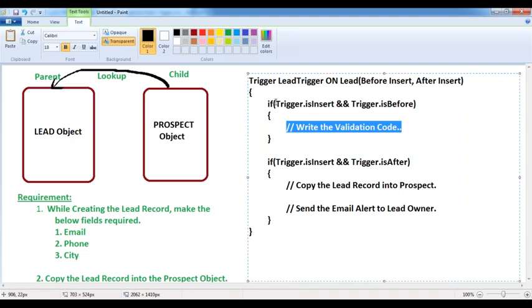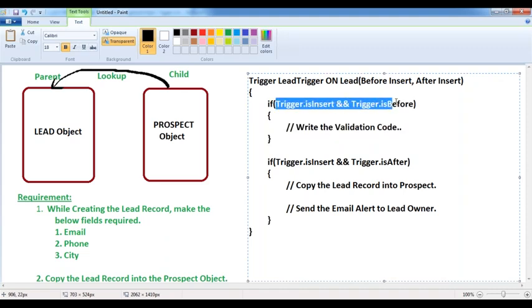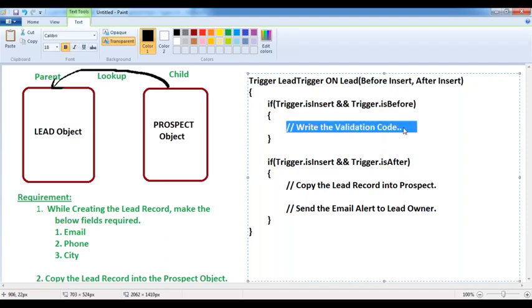So now we need to indicate that. Trigger.isInsert and Trigger.isBefore. That means if the trigger has been fired because of an insert event, and that too the trigger is about to perform the operation, that means before insert, so please execute the validation code to validate the lead record's information, to maintain the email, phone, and city values as required.